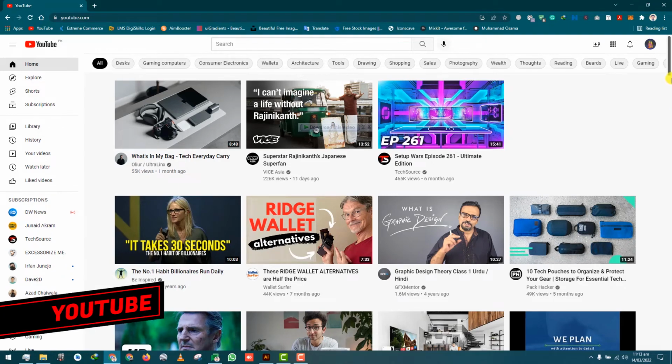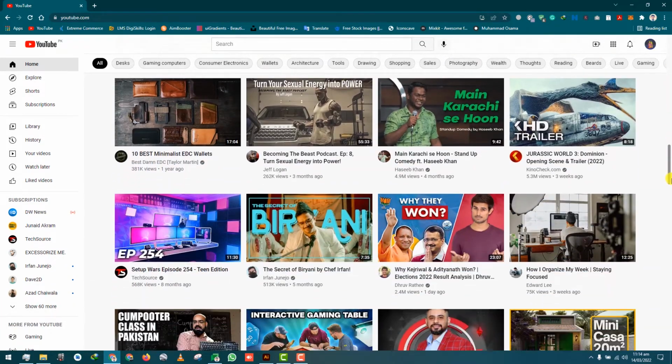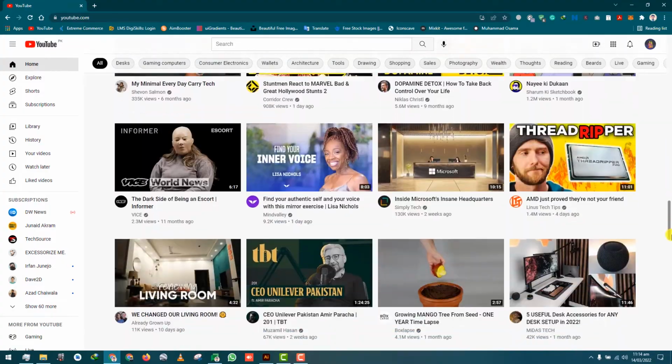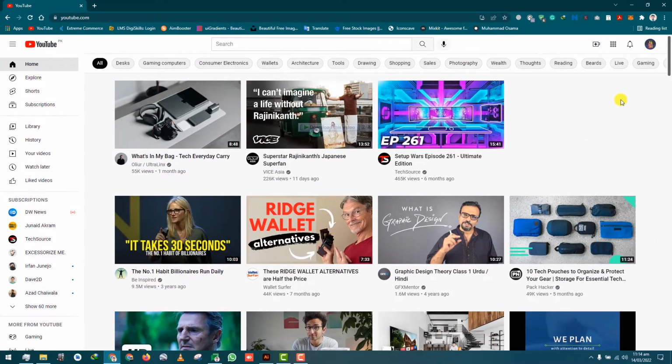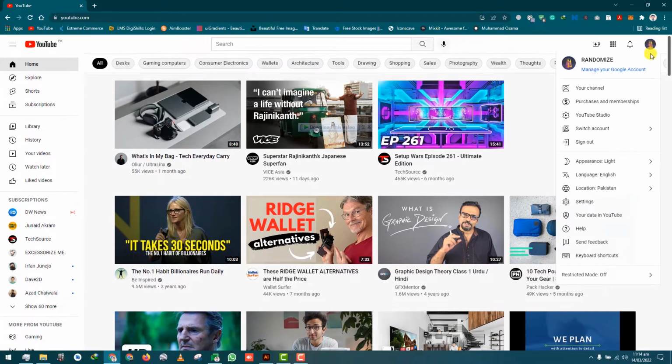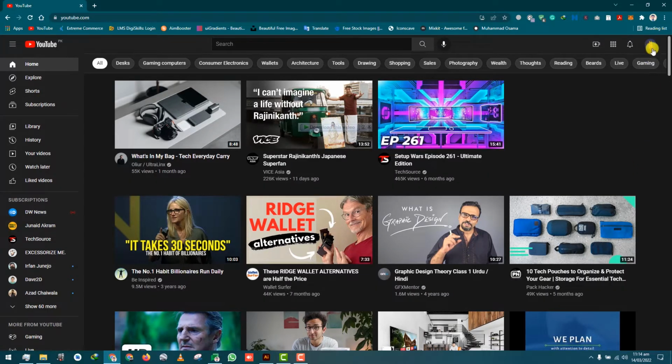Another place people visit most of the time is YouTube. By default it is also bright white. It's very easy to change the theme. Just click on the account icon on the top right. Down here you'll see an option for appearance. Here you can change the appearance to a dark theme or device theme, or whichever you like.